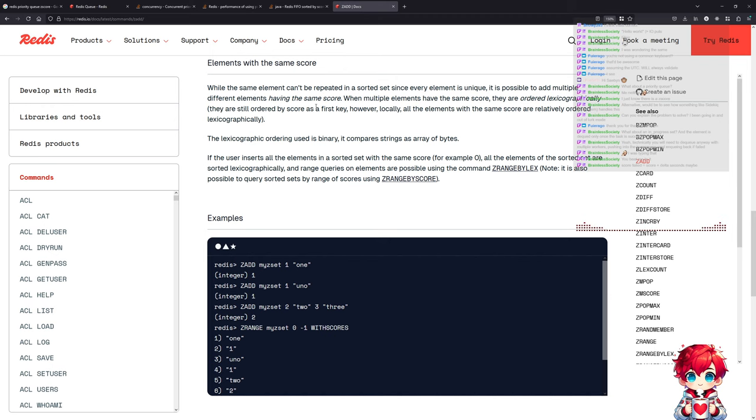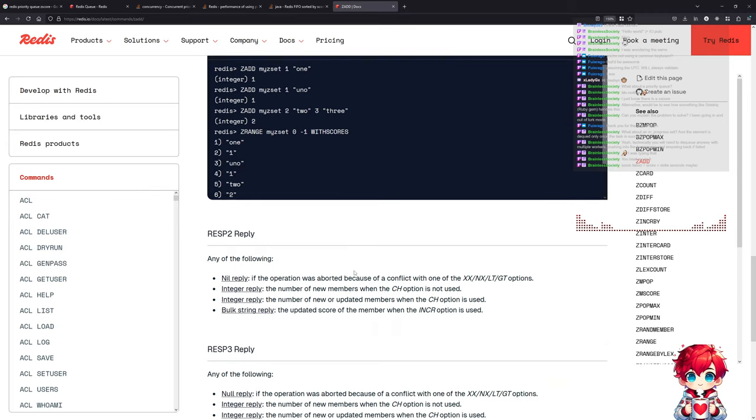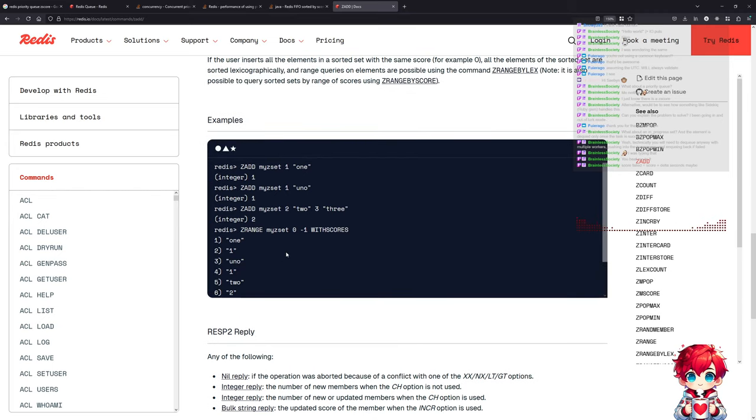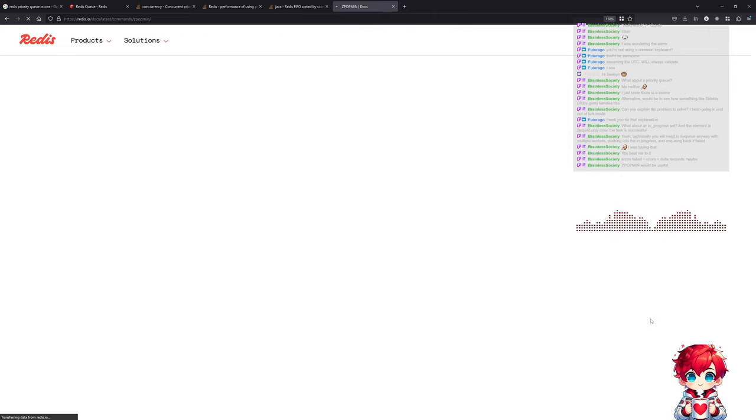Different elements can have the same score. That's fine, and I don't care about the order. ZRANGE can be used to pull things from the set. ZPOPMIN, you say? That sounds likely.